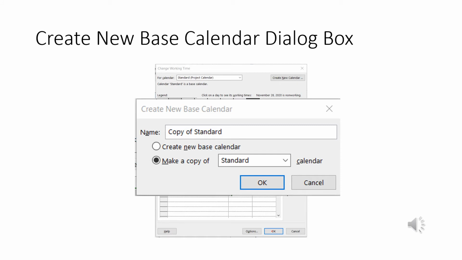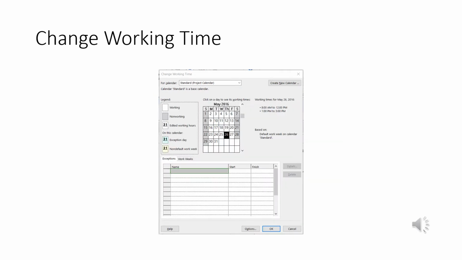In this case, the default is copy of standard. You can put whatever name you want, and all you have to do is click OK. All of a sudden, you've got a copy of your calendar. Okay, after we save that, let's go back to the change working time dialog box. You can see I've moved the calendar to May 2016, and it ignores all the holidays. All right, so we're going to fix that. I'm going to do like the book has. I'm going to put in some Memorial Days and some other holidays, but this is what comes up by default.